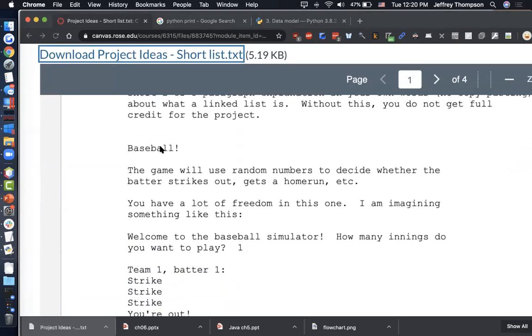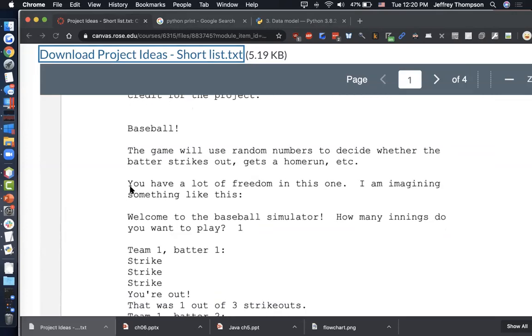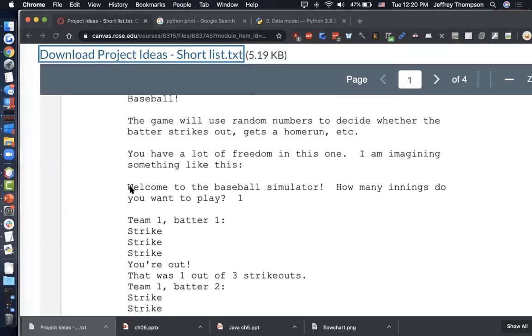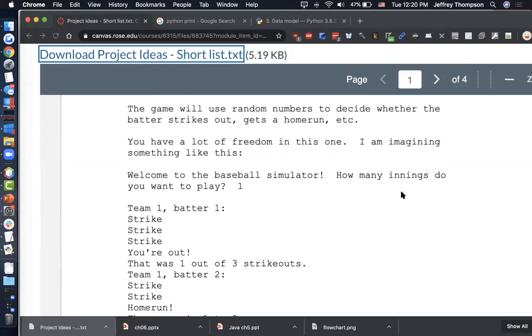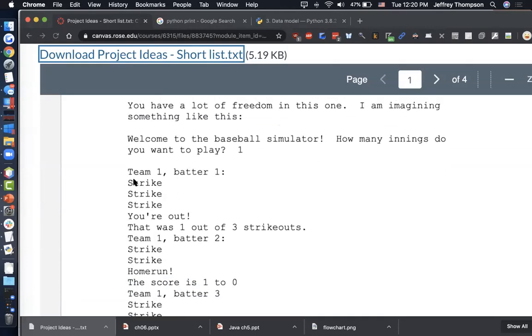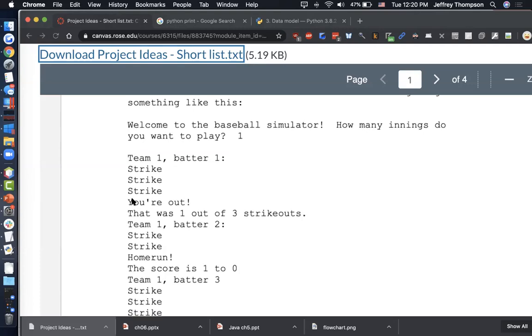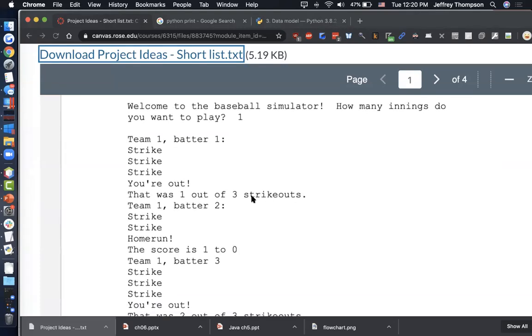Okay, here's another idea. Baseball. The game will use random numbers to decide whether the batter strikes out or gets a home run, etc. You have a lot of freedom in this one. I'm imagining something like this. Welcome to the baseball simulator. How many innings do you want to play? 1. And you know the rules for baseball. If 3 strikes and the team is out. So team 1, batter 1, strike, strike, strike, you're out. That was 1 out of 3 strikeouts.